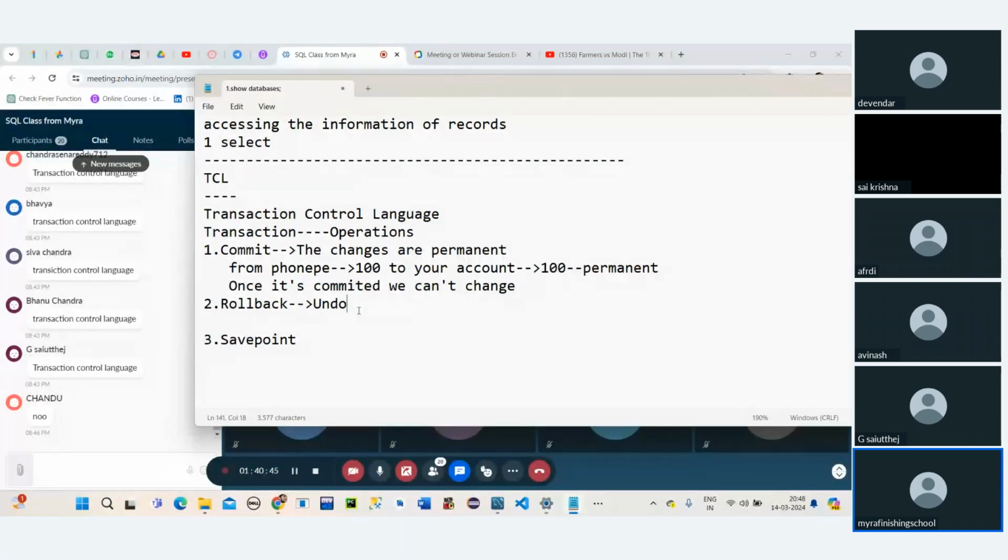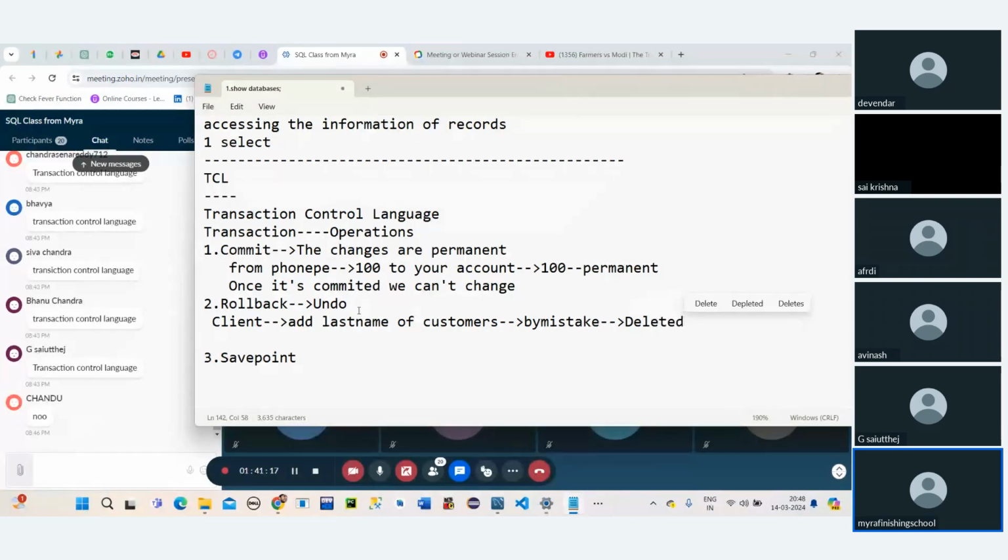Suddenly you deleted everything. The client gave you one task to add the last name of customers. For example, the client asked you to add the last name for 100 customers, but by mistake you deleted the whole database. You deleted the total customer list.